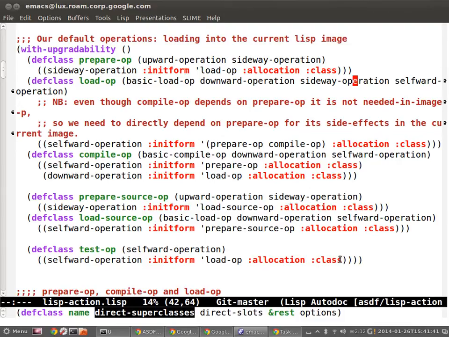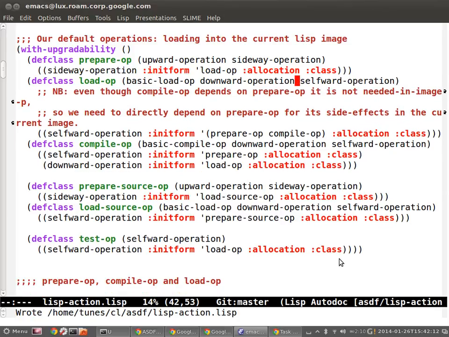A load up, okay, it's a basic load up. It's a downward and sideways and self-load operation. As for downward and sideways, I don't specify, so by default it will be nil, and nil designates itself. So downward I depend on load up, and sideways I depend on load up, and self-load I depend on prepare up. Actually, I could remove the sideways operation here, because the sideways is already taken care of by prepare up. We don't need sideways.